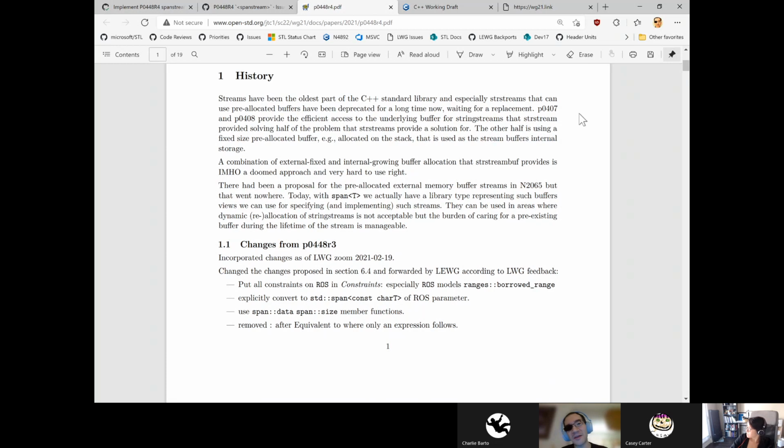But if you really want to understand what a feature is doing, you need to read the history and the rationale. And that's what this paper starts with. Oftentimes as papers would wind their way through the committee, later revisions would tend to drop the history and rationale. I believe the committee is starting to move away from that because retaining that in successive revisions is useful. And that's the case here.